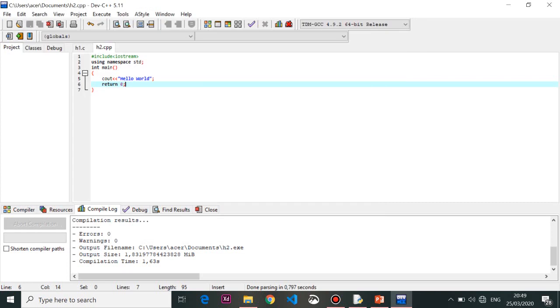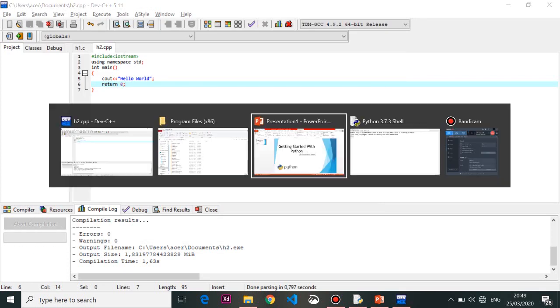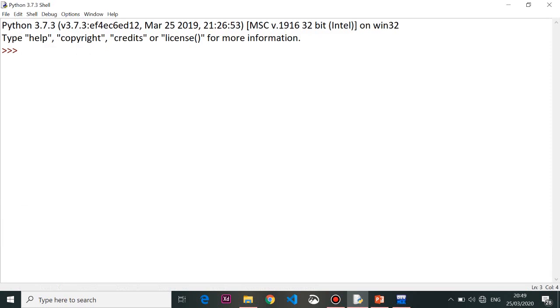So now let's move on to Python. So this is the IDLE, which is a simple code editor used for Python. In order to print hello world in Python, we just have to write one line of code, and it is very straightforward. Print with inverted commas hello world, and you see we got the output.